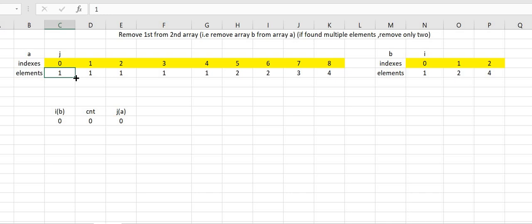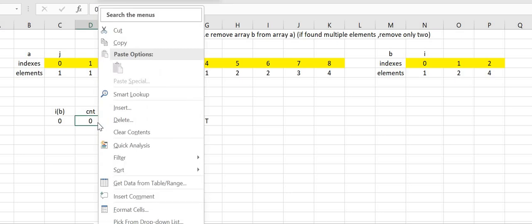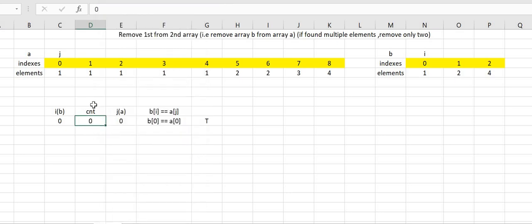Yes. If it is, then definitely we will increase the counter, right? How we are going to do that? Let's have a look. I will write over here, if B of I is equal to A of J, it means B of 0 is equal to A of 0. Is the condition true? Yes, the condition is true. If the condition is true, increase the counter. So the counter value will be 1 now.